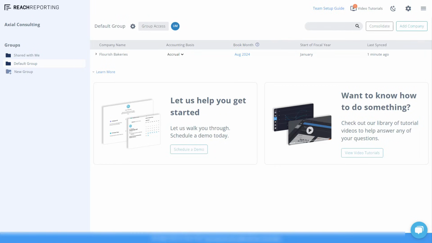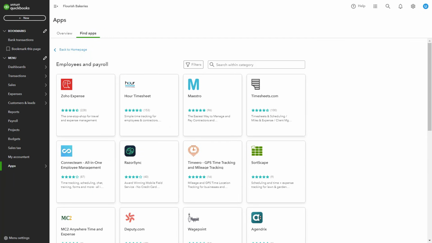After installation, log into the third-party service and authorize the connections with QuickBooks. Configure the app to match your workflow preferences, such as mapping data fields and choosing how information is synced between QuickBooks and the app.